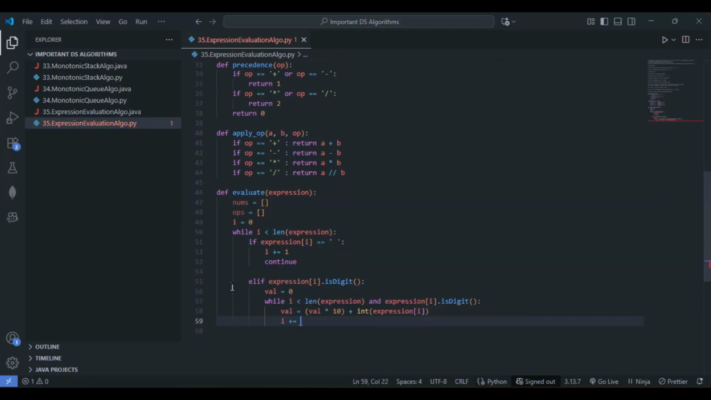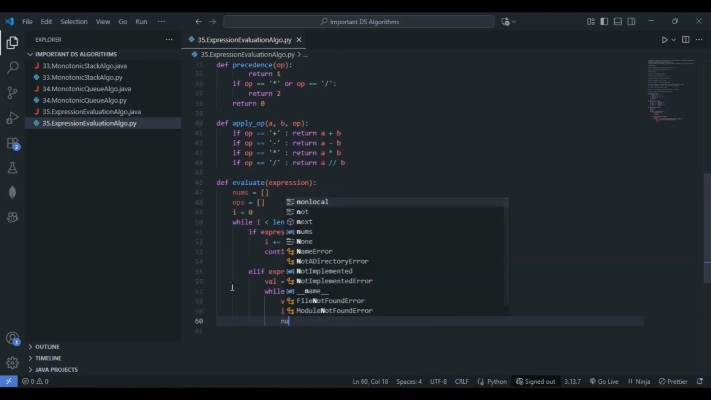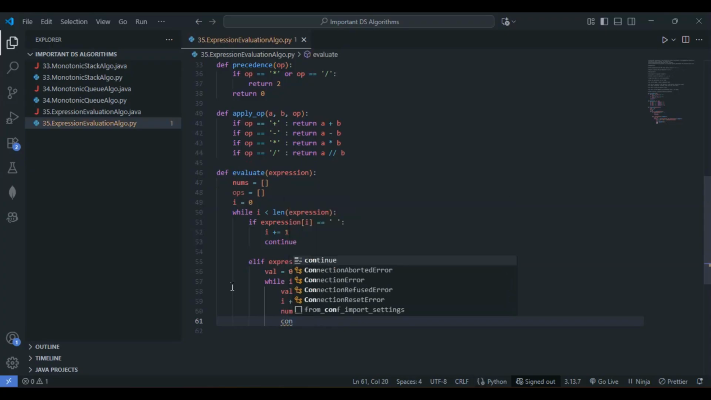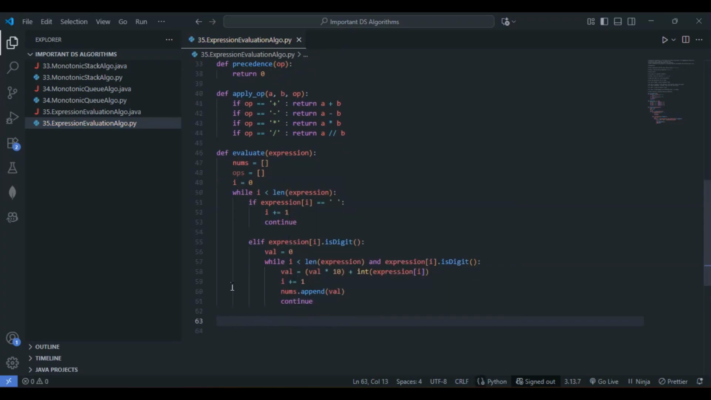Now let me go with i equals i plus 1, this is fine. Let me go with nums.append(value). Then I go with the continue keyword, this is fine.